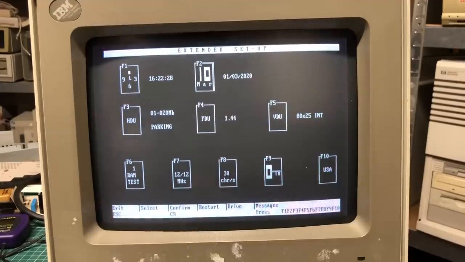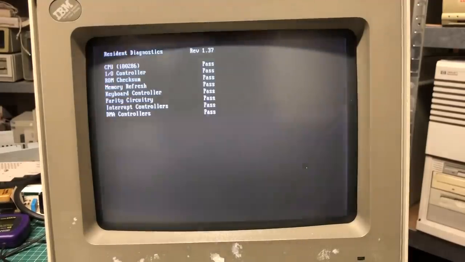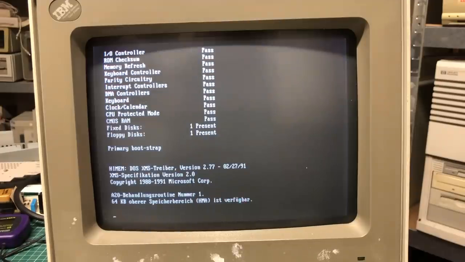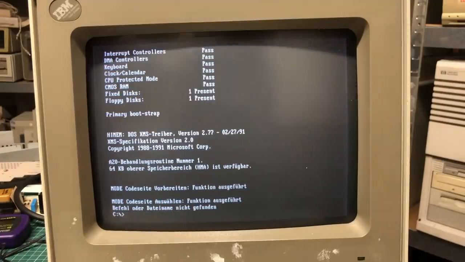So yeah, that's pretty much it when it comes to the CMOS setup utility. But the PC seems to be working fine now. It finds both the fixed disk and the floppy disk. Everything seems to work, so I'm pretty happy with that.